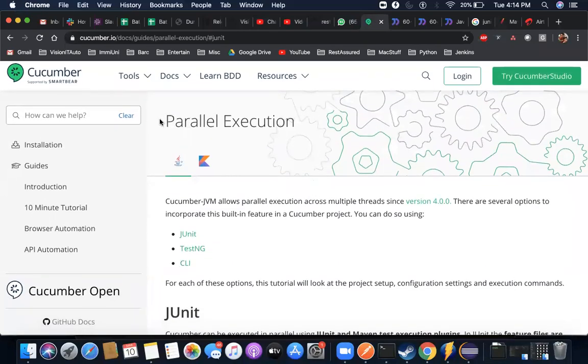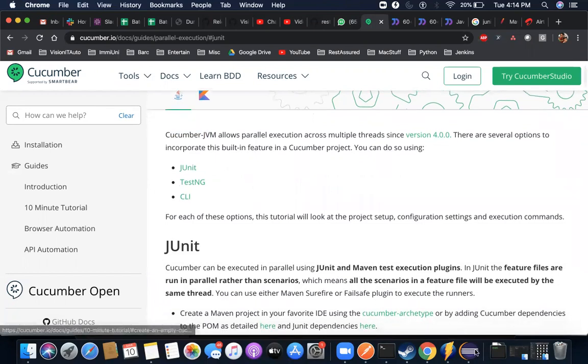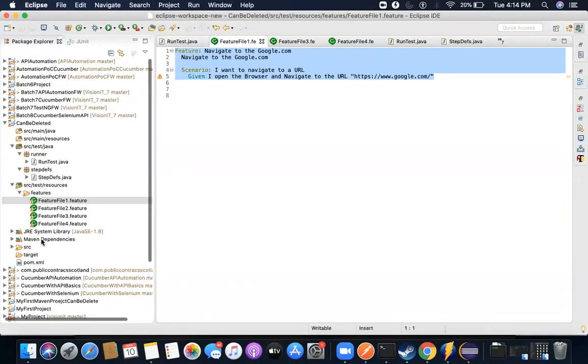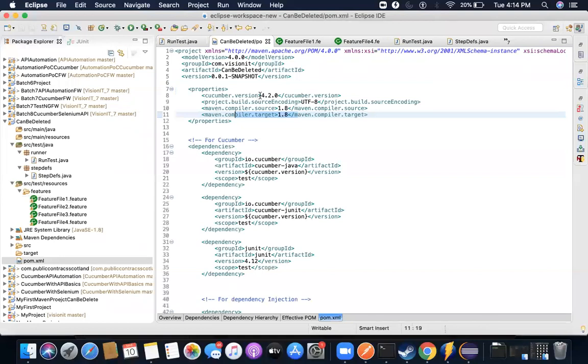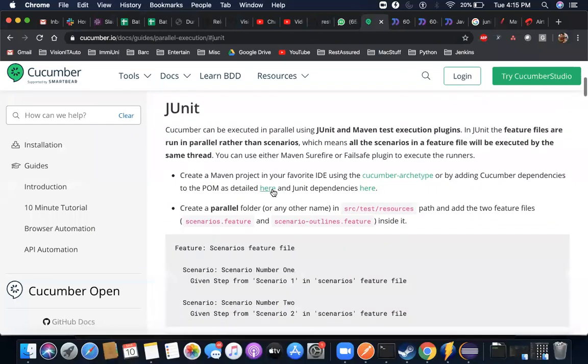We have a document there called parallel execution, and there they are actually telling us how we can do it. So there are three ways: JUnit, TestNG, and CLI. And to achieve this, Cucumber JVM allows parallel execution across multiple threads since version 4.0.0. So we need this version if you want to try this out. And if you notice in my Cucumber file, we have this version 4.2.0. So that one check is done. Then next is how to achieve it.